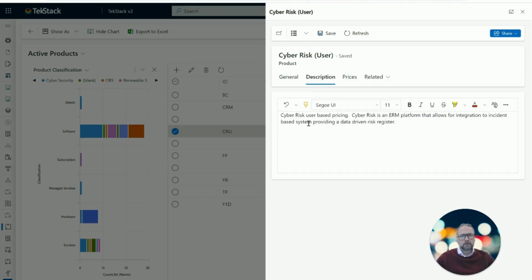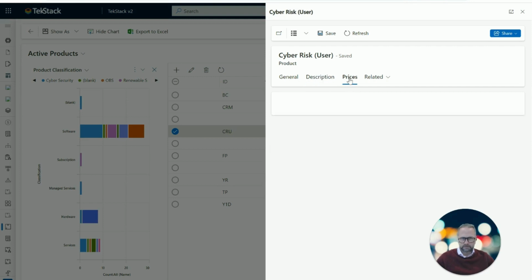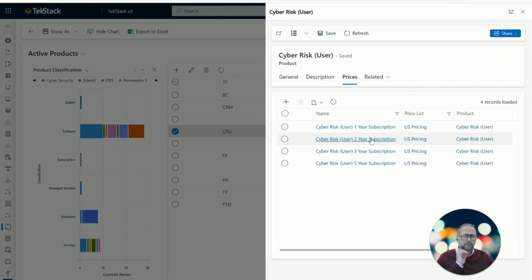So when setting up a product, you can have descriptions. So here's a description of the software product called Cyber Risk. It's a user-based pricing model in this case. And I can set up price books. Those price books are effectively mapped to price lists. So here you can see I have my Cyber Risk as a 1-year, 2-year, 3-year, and 5-year subscription, all for the US. So this product is only sold in the US or against the US pricing model.